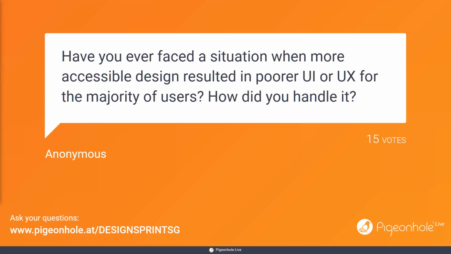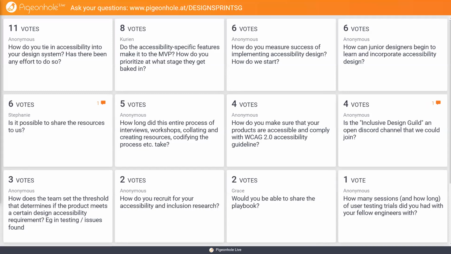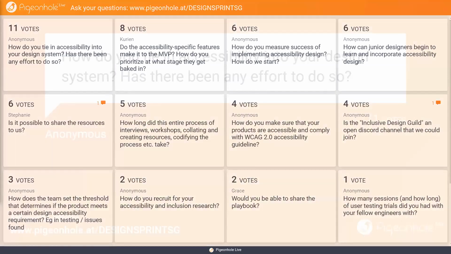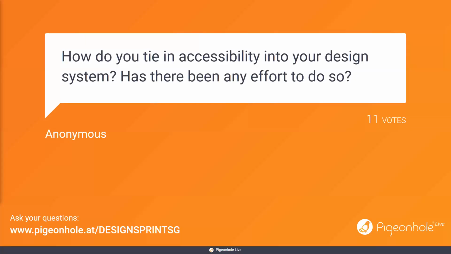Interesting. Great. Okay, let's move on to the next question, which is, how do you tie accessibility into your design system, or has there been any effort for you to do so? Great question. Do you want to take a stab, or? I'll let the product designer take it. Sure.